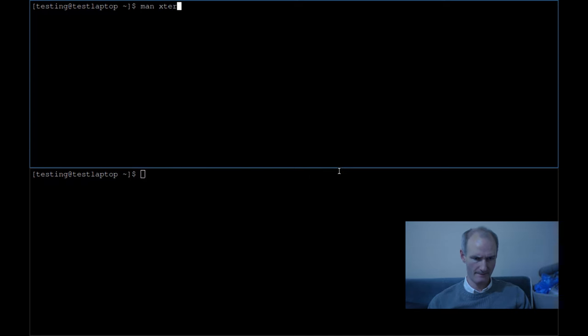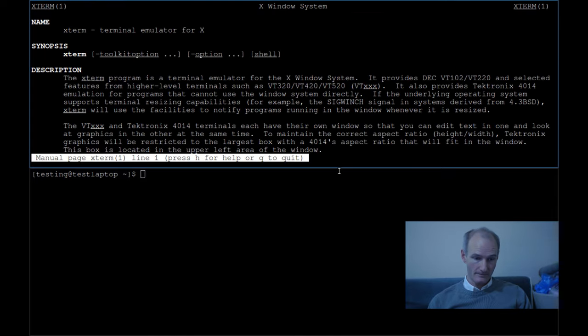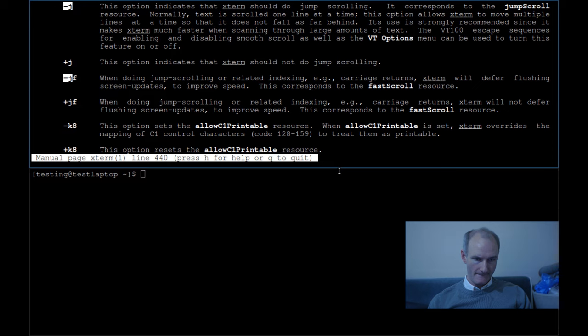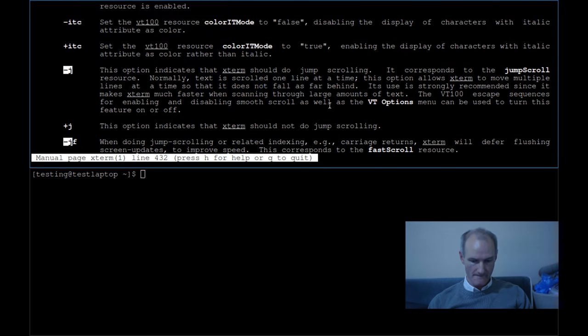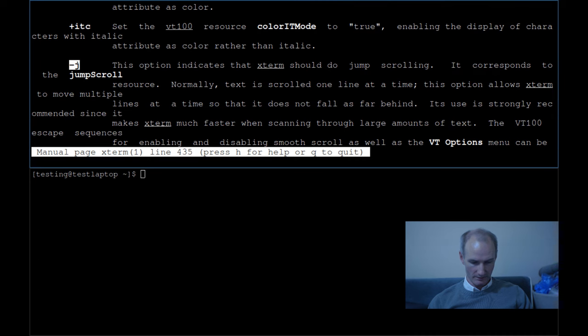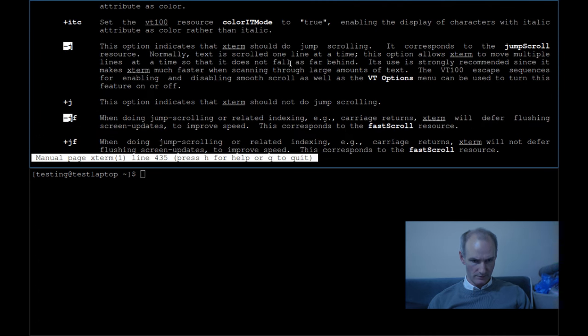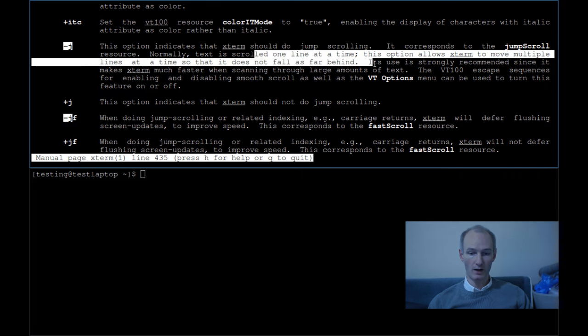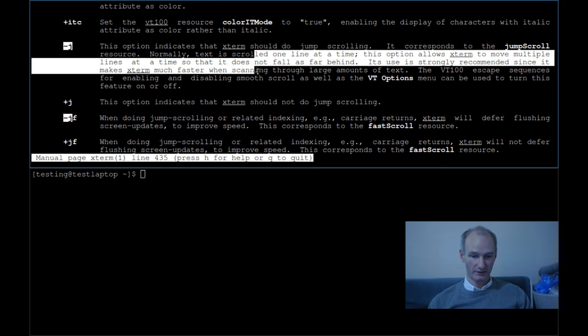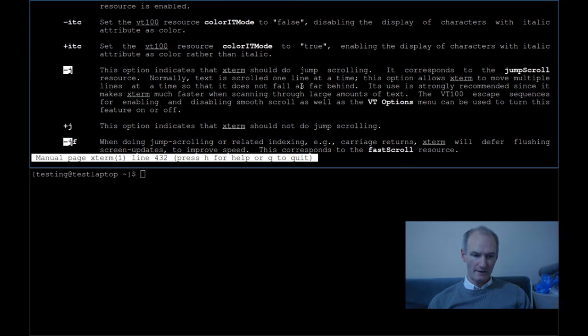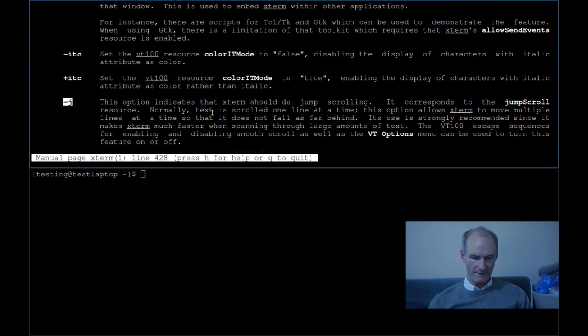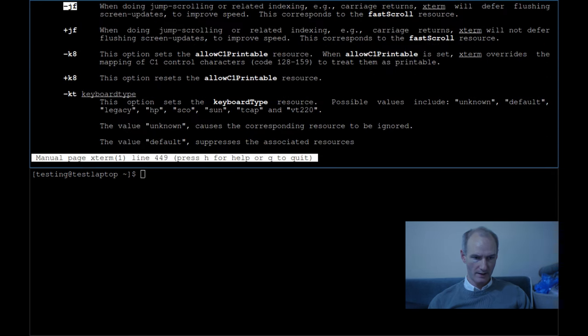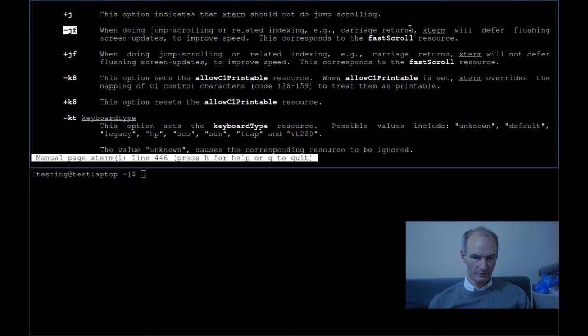So if I go man Xterm, I do it again, man Xterm, and I go to dash J, you've got this thing here called jump scrolling, right? Jump scrolling, instead of scrolling one line at a time, allows Xterm to move multiple lines at a time, so it's not far behind. It's recommended since it makes Xterm much faster when scanning through large amounts of text. There's also JF, which combines jump scrolling with related index carriage returns, flushing screen updates to improve speed. This corresponds to fast scroll. So you've got fast scroll and jump scroll.